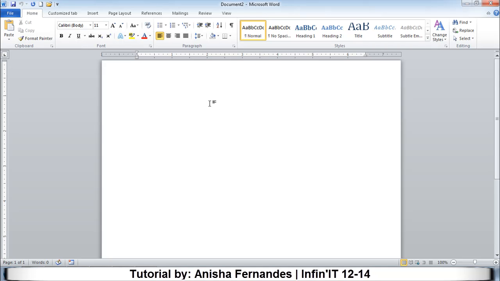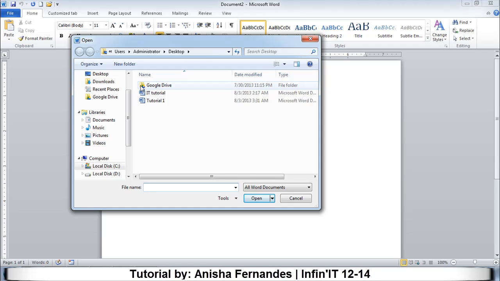Another way of opening an existing document is by clicking on this Open on the Quick Access toolbar. Let me open our previous tutorial 1. Click on it and click on Open.